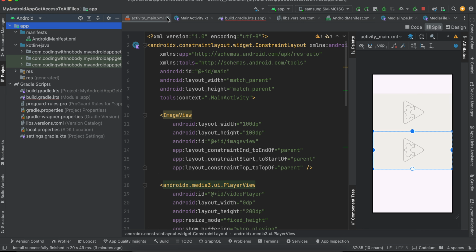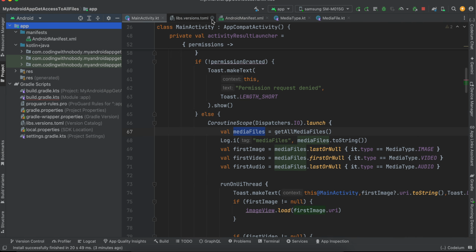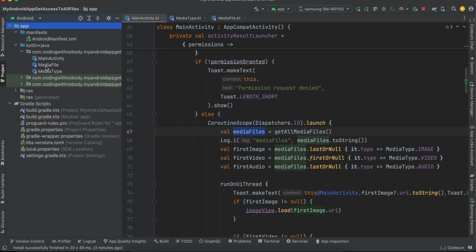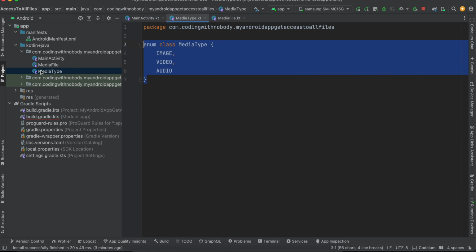Okay, so this is done. This is done as well. Android manifest. Then I have created another Kotlin file called media type. Once we get a list of all files, I need to know whether it is an image file, an audio file or a video file. So I have created an enum class for that. You can do the same thing.